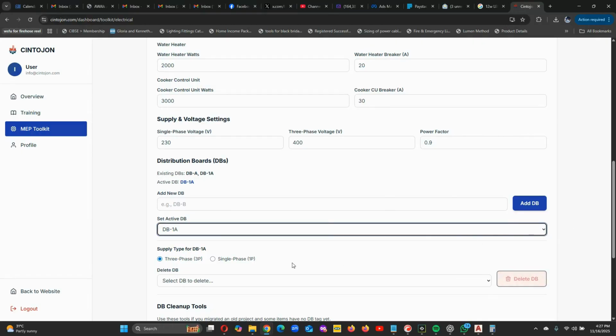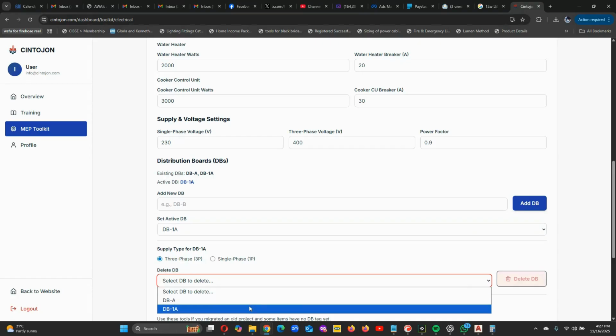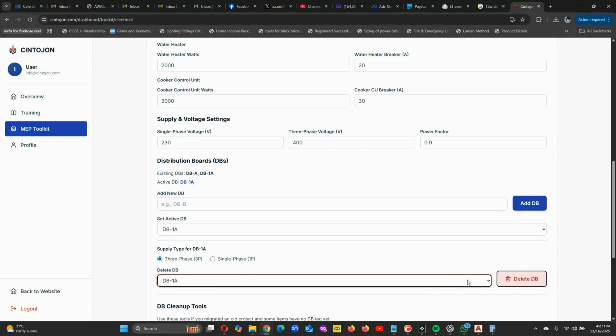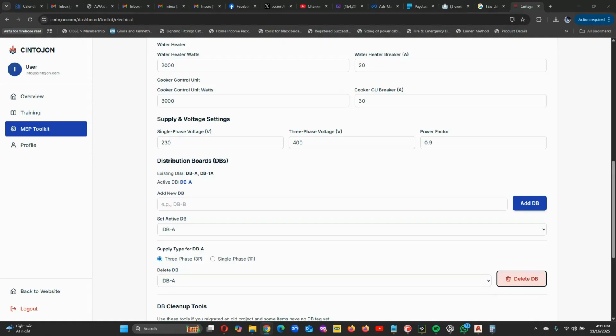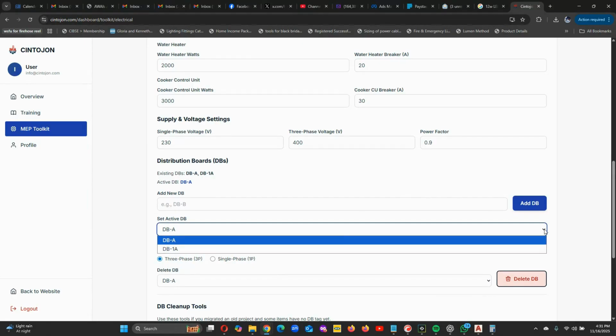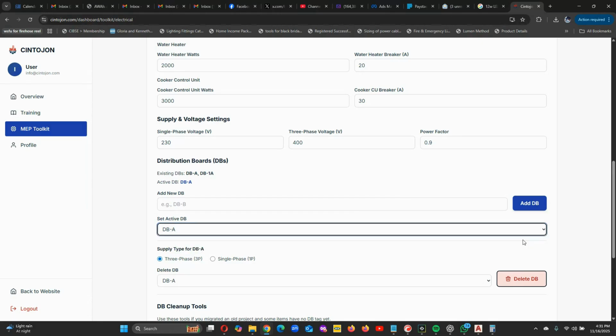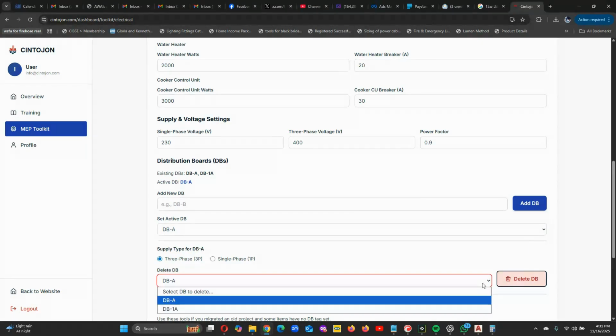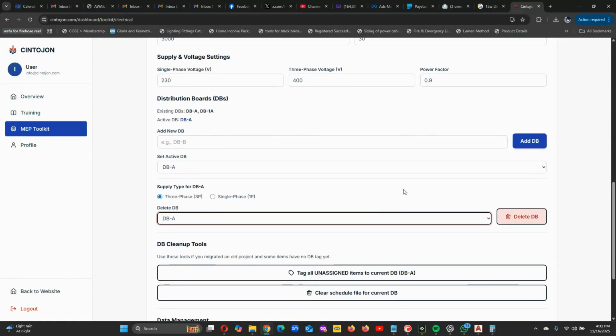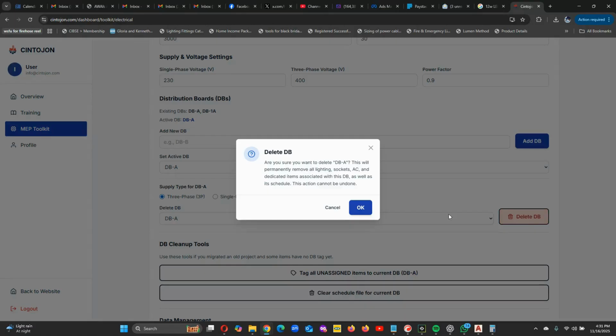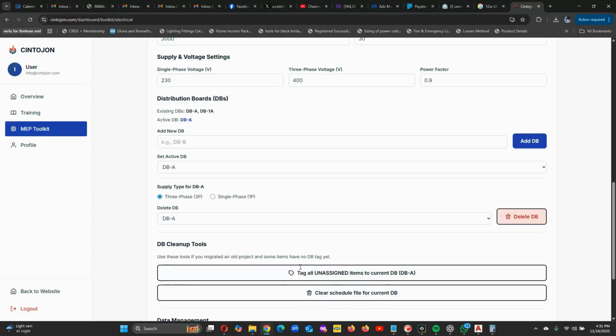If I want to delete a DB, I just select the DB to delete. You can select any DB to delete, but you must leave one distribution board. This is where I delete DB. If I want to delete DBA, I click on DBA and I delete DB. It will say, are you sure you want to delete DBA? This will remove all lightings, but of course I've not put anything on it yet. I'm going to click cancel.